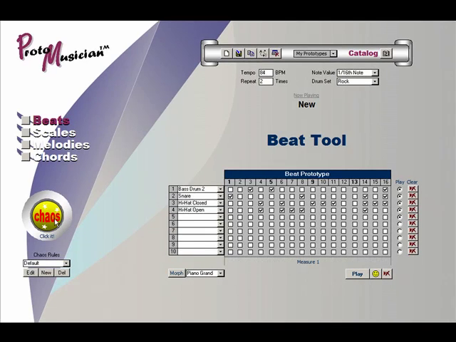As you can see, by clicking the chaos button, ProtoMusician fills out the grid on the right with patterns of notes on several drum pieces. As you've probably learned in music class or through lessons, each column of the grid represents a 16th note in 4/4 timing, and only the checked notes are played.